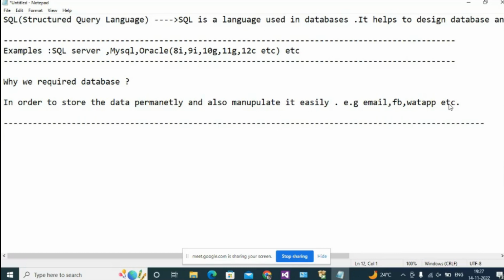Let us start with the database. What we have done till now is the design of the interface with HTML, CSS and JavaScript. Then we have done the coding with C sharp, and we are working on the .cs file.